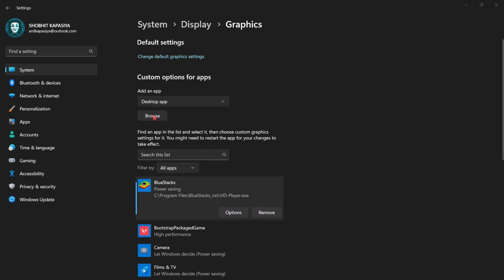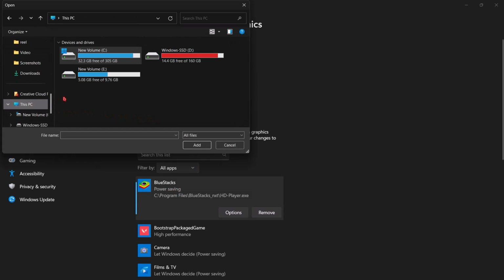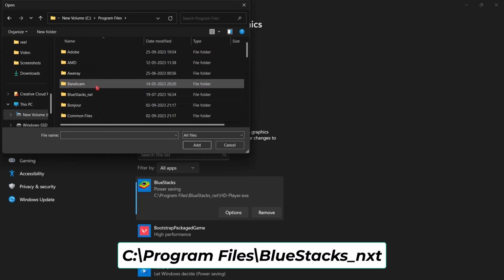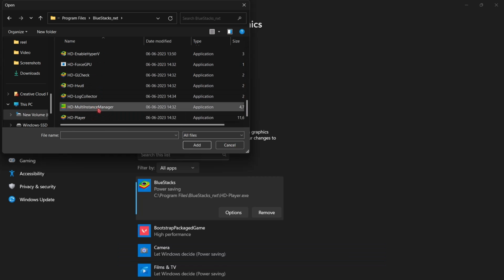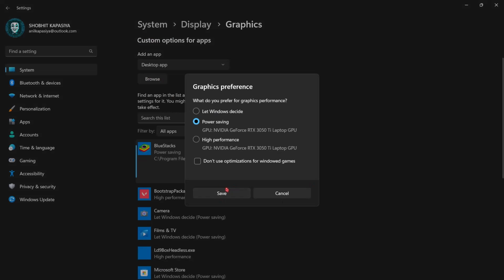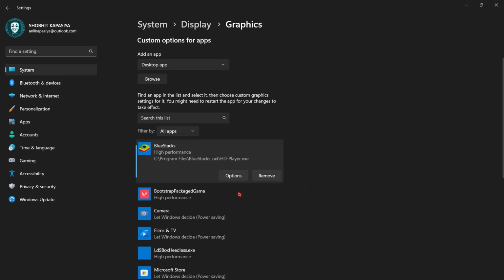Click on browse and find the BlueStacks HD Player EXE file. Go to C drive, Program Files, BlueStacks NXT. Here scroll and find HD Player. In my case it's already selected. Now go to options and set this to high performance.